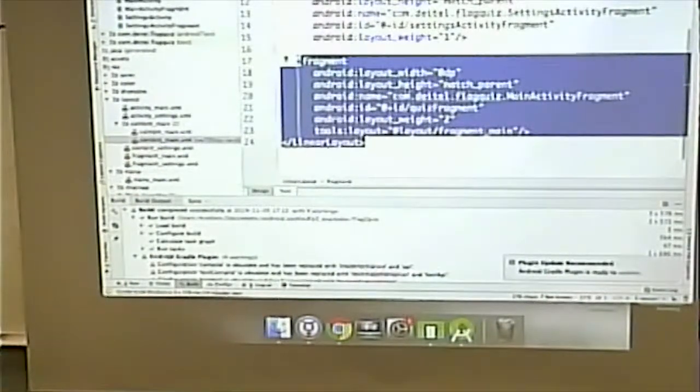There could be a case where we had, let's say, a third fragment. Maybe we have a leaderboard that kept track of who got the best score in this game. We could actually have several of these content mains. One of them could show all three fragments at the same time for a really big Android device. We could have one for a medium-sized device that showed the two fragments side by side, and one for a small device that showed just one activity at a time. Questions about this?